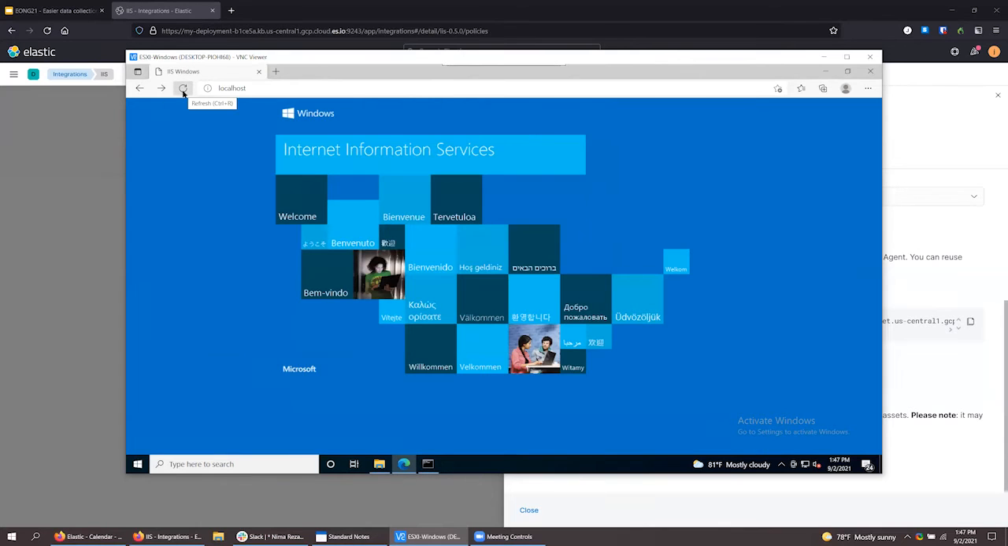Since we're doing an IIS demo here, I'm just going to go ahead and generate some GET requests on my IIS server so I can see those in my metrics. Now I'm going to switch back to Kibana.